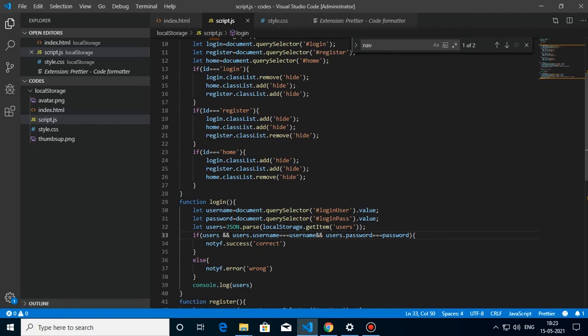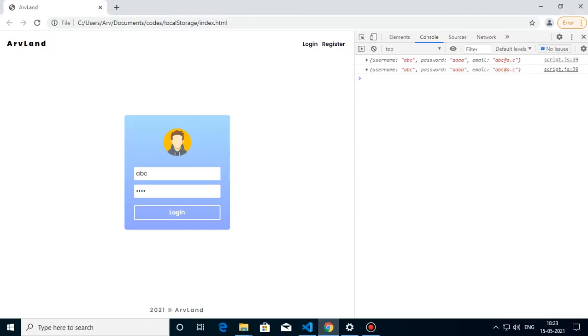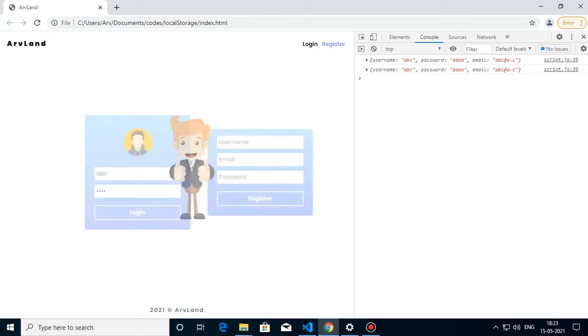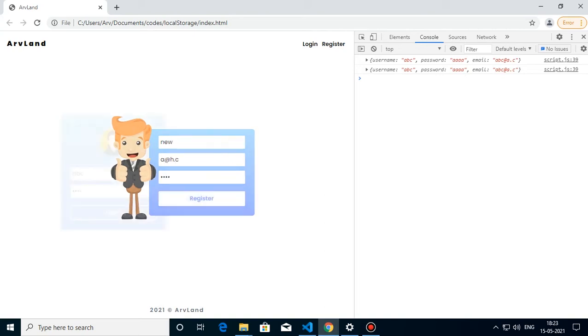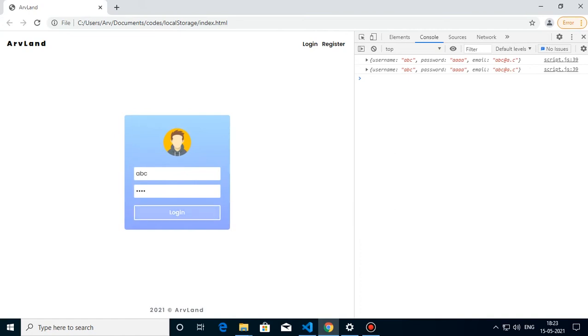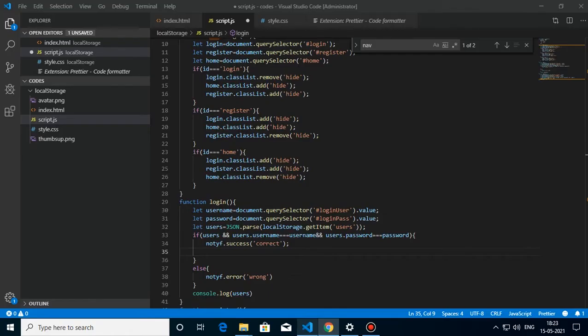There is one more problem, because now you can see the local storage of users has this object of abc a whatever. So what if I register a new user named new a at h dot c, fff. Okay, now what happens? See, our local storage has new as the user, but this shouldn't be the case, right? If we have to make multiple users, what will we do?